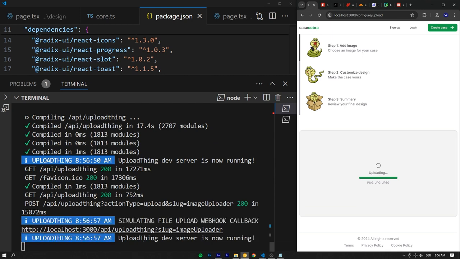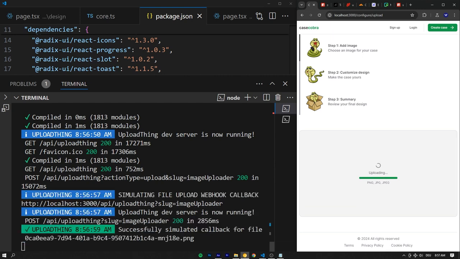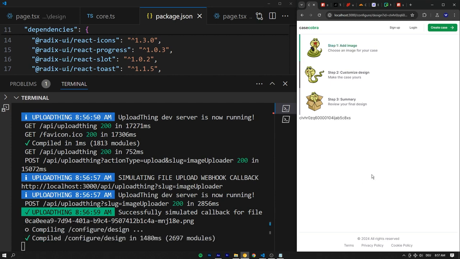Uploading is complete. Successfully simulated callback for file. Okay, that looks promising. And now it should redirect us. And my PC is 7 years old, by the way, so it's going to take my PC very long, but that looks good. Redirecting and perfect. There is the ID. So this is the next page. This is the layout. Remember, it will always be visible. Perfect. Okay, that's exactly what we want.